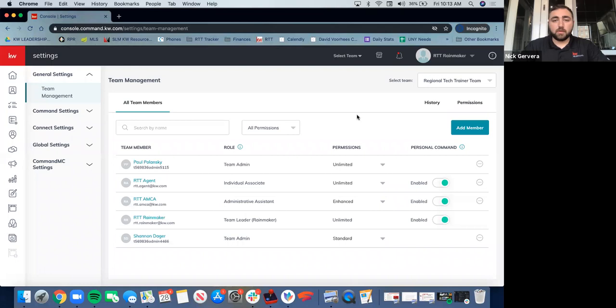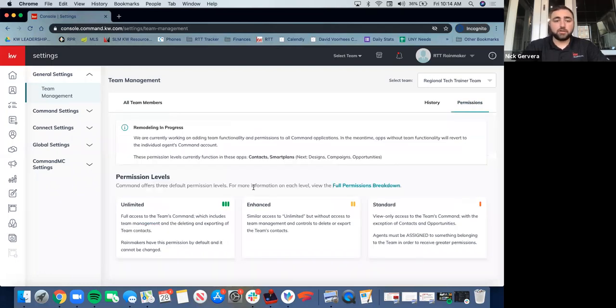No? Okay. All right, so going on from here, we have team permissions. And what these team permissions are going to allow us to do is to actually set people up with either unlimited, enhanced, or standard. And what this does for us is allows us to say, okay, if you're an unlimited person, you essentially are set up as a rainmaker inside the system. If you're enhanced, you're set up as an admin inside the system. The only difference between enhanced and unlimited is the ability to hard delete contacts and to export contacts out of the team database. As a standard permission level, you're essentially set up as an agent.